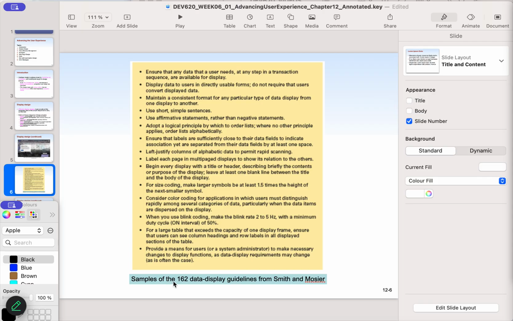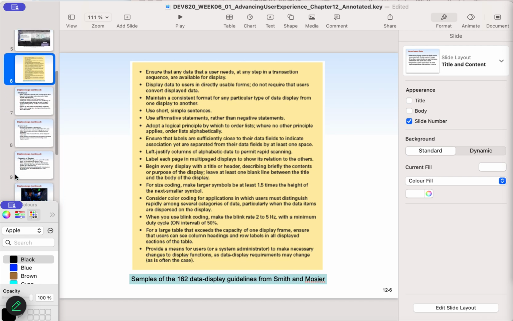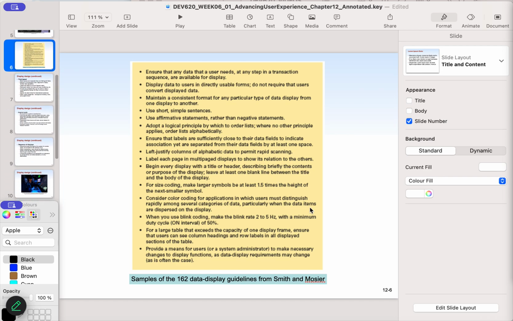Another two user interface researchers called Smith and Mosier have given data display guidelines. There are approximately 20 items in here for the data display.